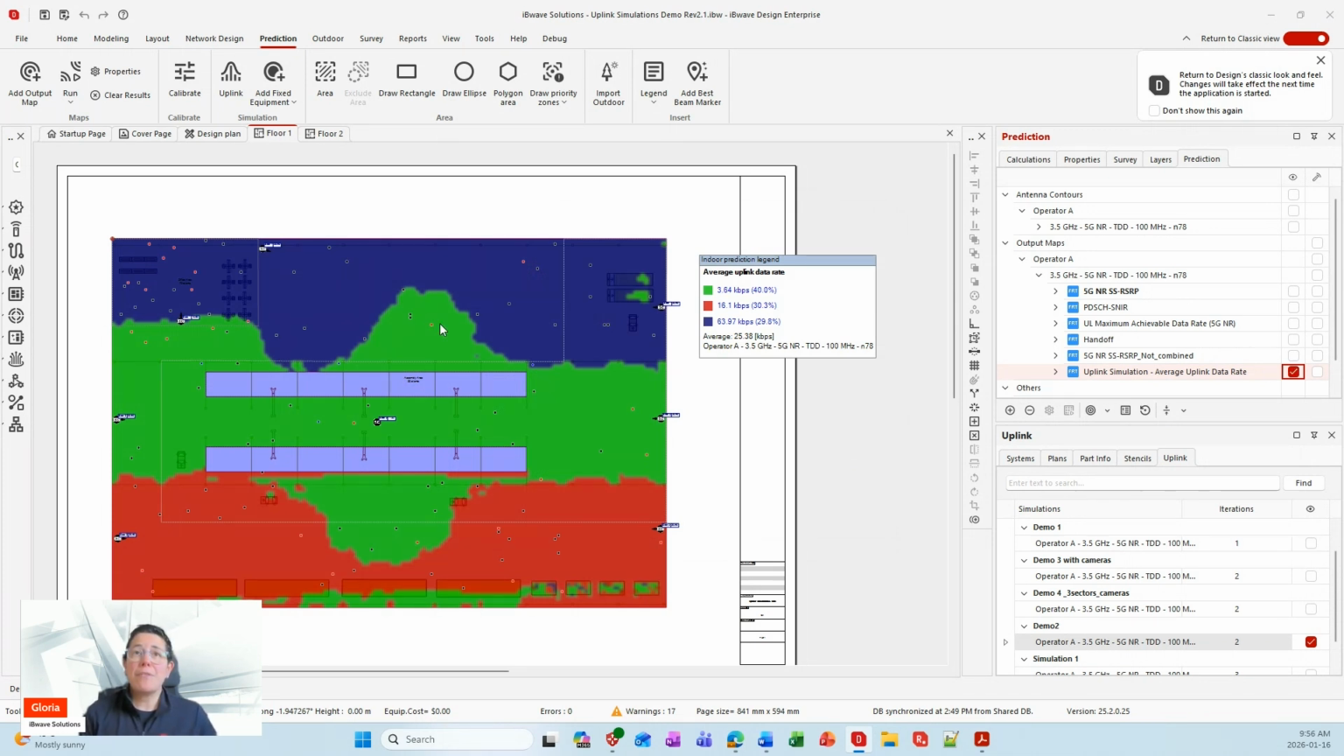The output map for uplink simulations is based also on best servers. So you will see the result based on your simulation results, but also using a best server map.